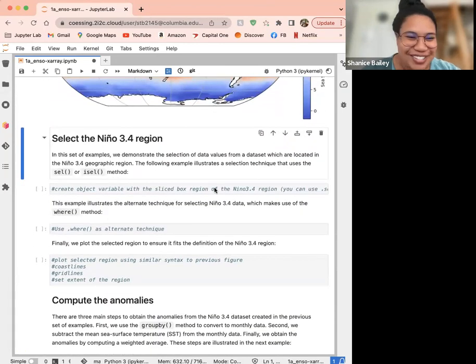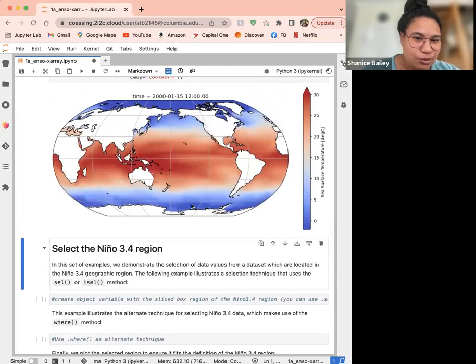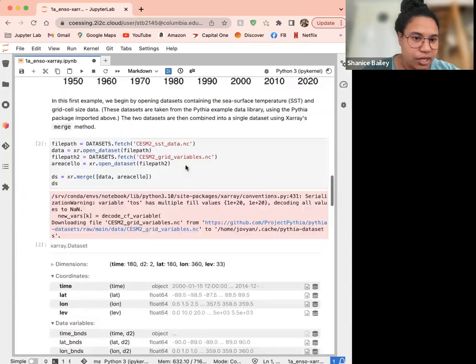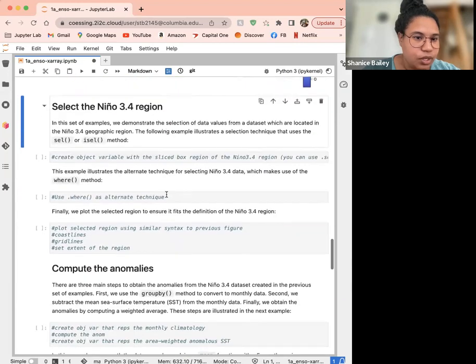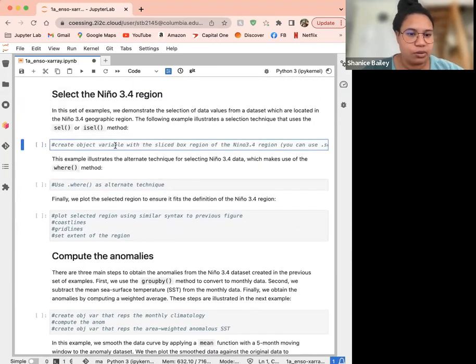Okay, moving on. So it's great. We have this global data, but our focus is the El Nino region, which is the Pacific region right here. So we need to create a box essentially. So we're going to slice the data to the El Nino region, such as this one here. So down below, we're going to create an object variable with the slice box region of the Nino 3.4 region. You can either use the sel method or the isel method.